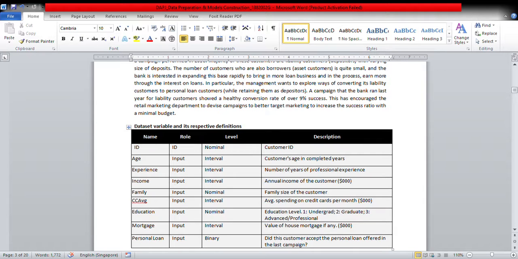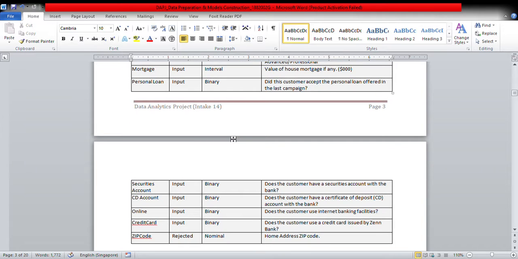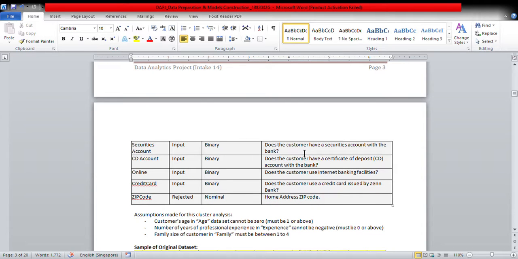during this presentation. So the data set that we have in the report is as such, which goes through mainly things such as age, ID, number of years of experience, annual income, and other factors such as education, mortgage, personal loan, whether the customer has a securities account, has a CD account, using internet banking services, etc.